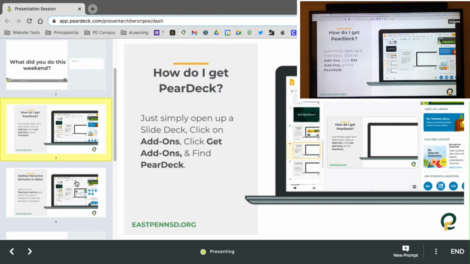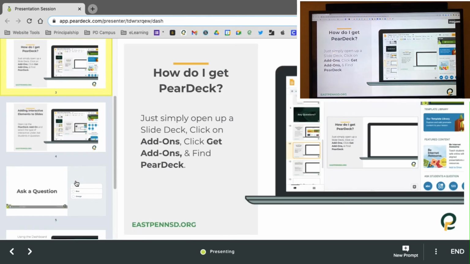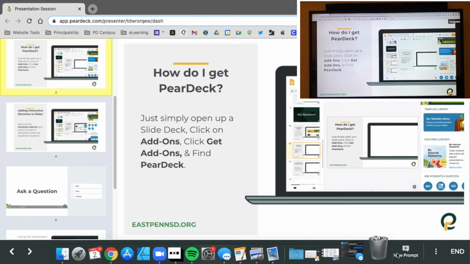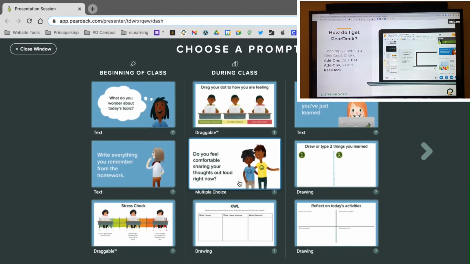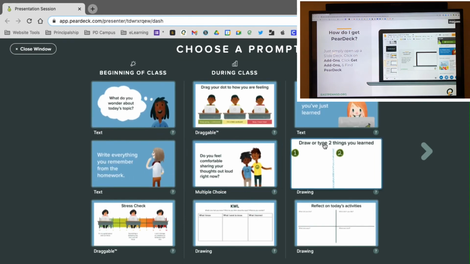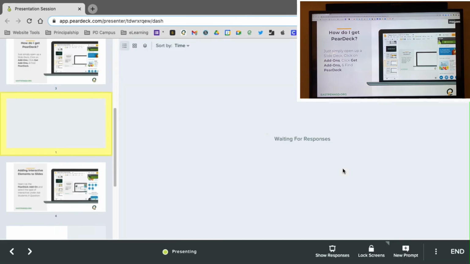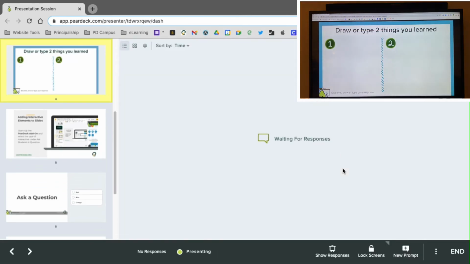This is really helpful when you're doing something with students and you want to control and kind of guide that instruction, but it also gives you the ability over here to add new prompts. So if I want to ask a question on the fly, I can now do that here, where again, I'm not creating new slides, but I can create things on the fly where I'm asking something and then getting their response. So now I can ask them, draw or type 2 things you learned today. And they can do that on the fly.